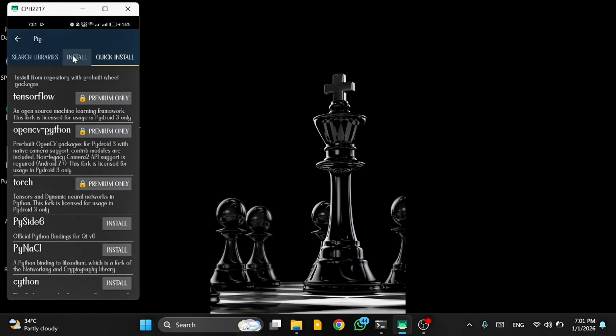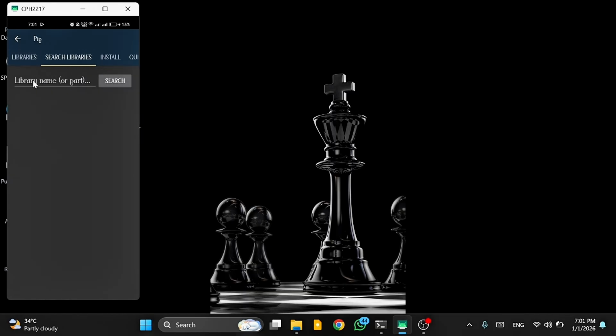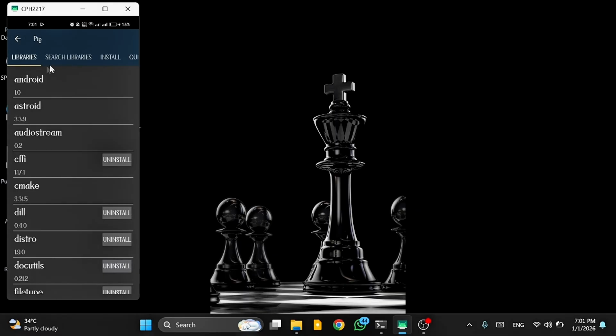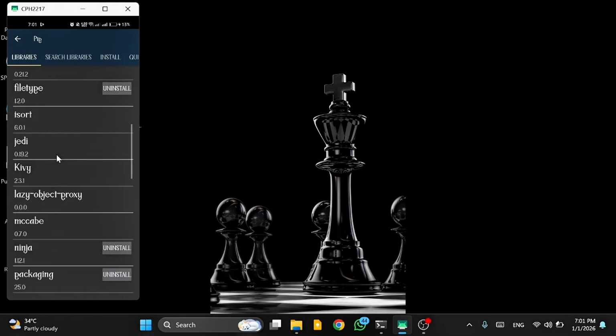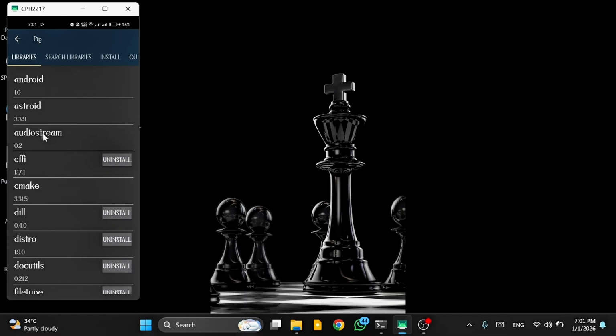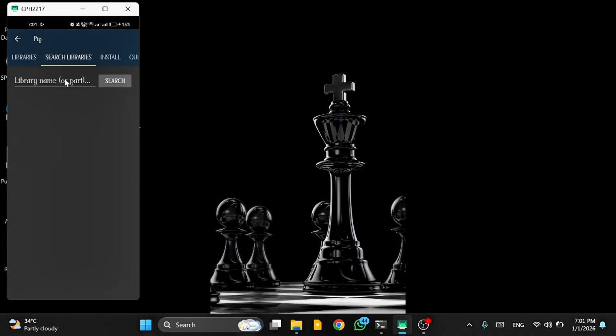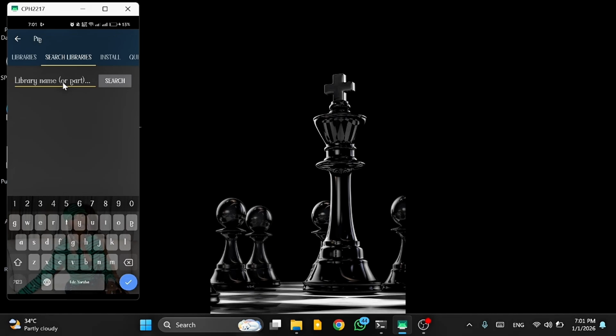Quick install. We have the install. We have the search libraries. Then we have these other ones also for the libraries or the packages available on Pydroid. All right. So we will not be using this for now. Let's just come to search libraries and install any libraries that we want to install. So in order to install, let's install the emoji package. Emoji. Then we search that and wait for it to load if we have emoji libraries on the Pydroid 3.